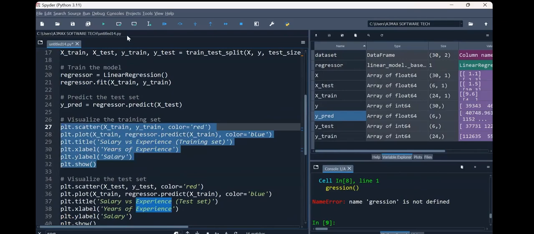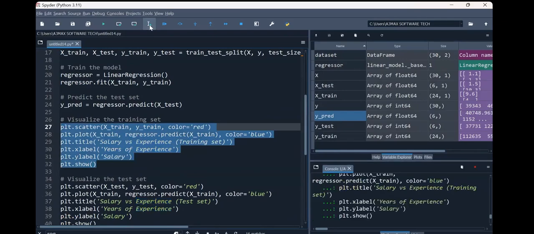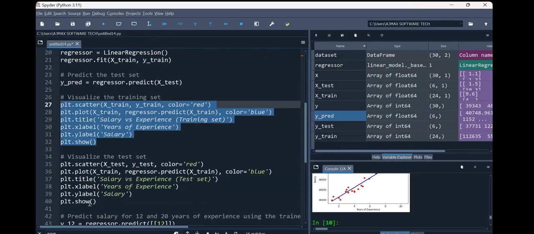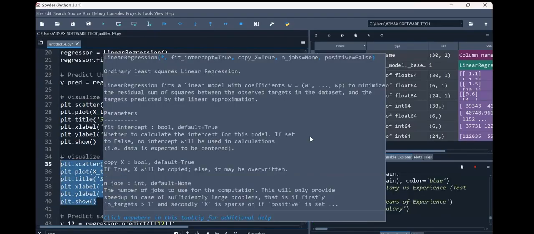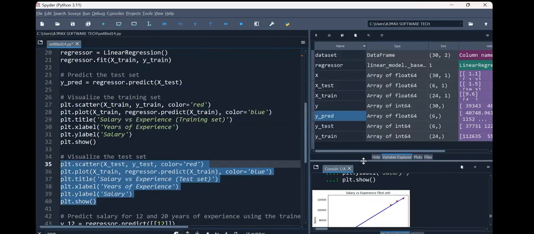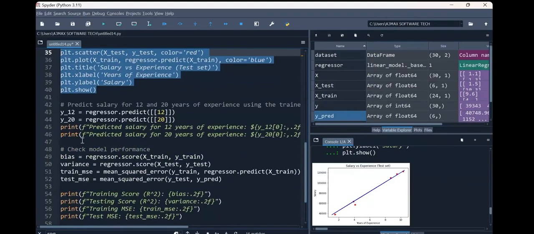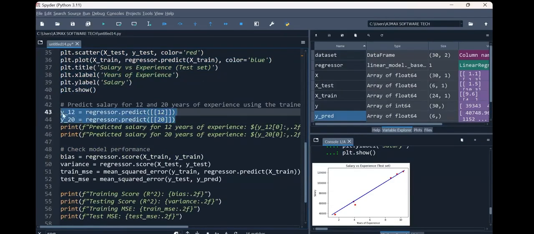Just go here. Have we done the visualizations or not? Y train and Y test. Okay, this is what we have done. So up to this, are you clear? And also we predicted with regressors.predict 12, 20, isn't it?